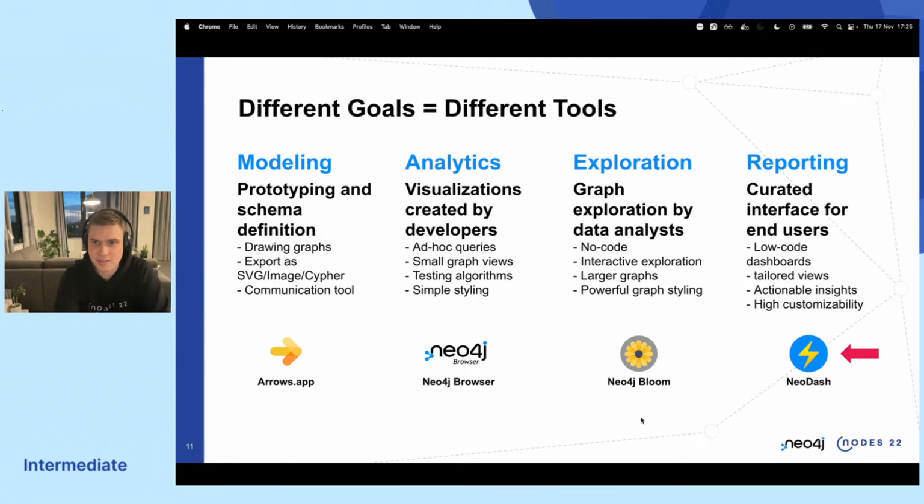Then the last one, and this is obviously my favorite, is dashboarding tools. So you've got your developers that write queries, your analysts that do exploration, but you also have your business users. And these are the people that they don't necessarily know Neo4j or Cypher or even the data model, right? They just want to make decisions on data. And that's when you give them a very curated dashboard with maybe tables, but also graphs or maps or bar charts. And the key word here is actionable insights. So these are people that want to make decisions on data. And that's where a dashboard comes into play. And NeoDash is a tool to accomplish this.